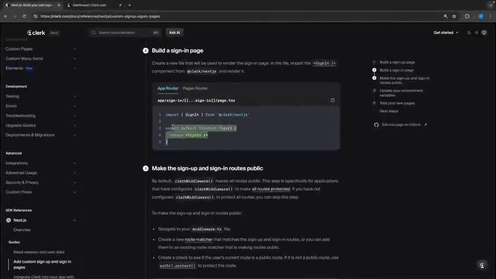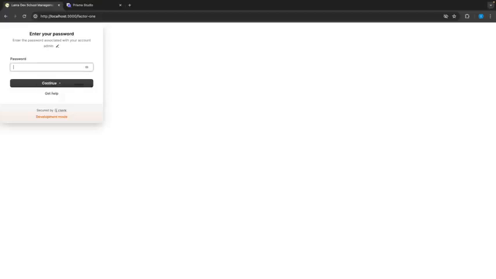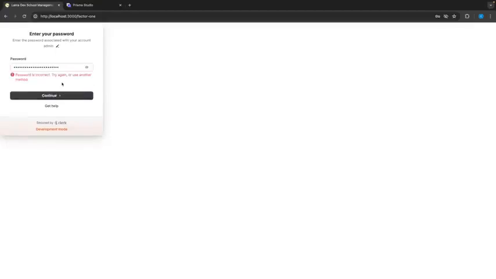And as you can see, it's here. Nothing has changed. Right now, I'm gonna add my sign in component. Our component is here. If I say admin, and write here any random password, you can see the error here. But if I write admin, as you can see, we are authenticated.